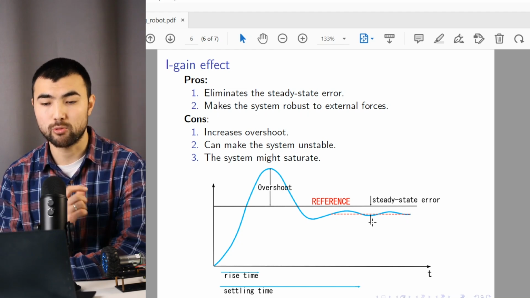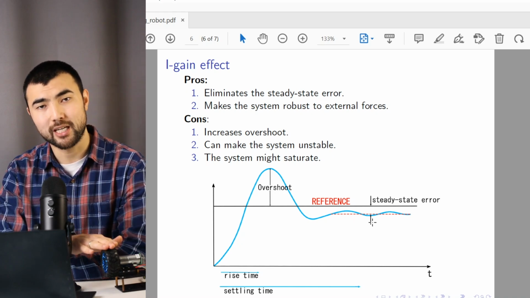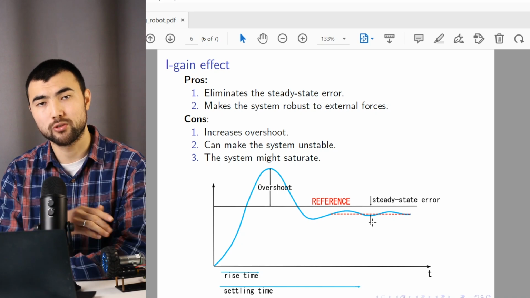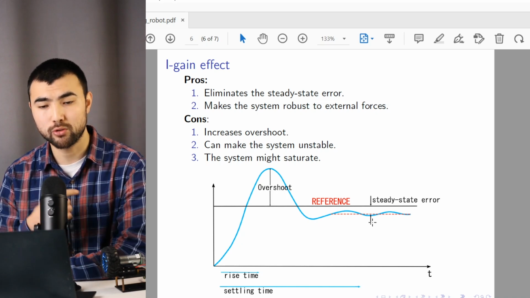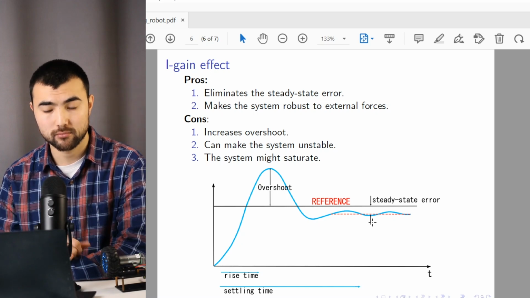Also, it makes the system robust to external forces, because, for example, if I apply some friction to the motor, it will try to keep this reference value because of this I gain. You cannot achieve it using just the P gain.